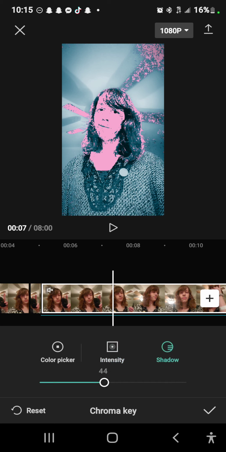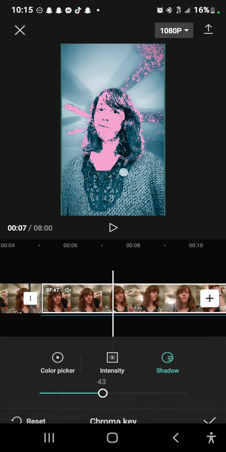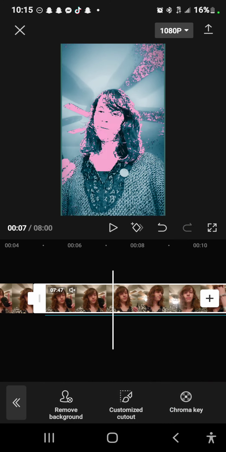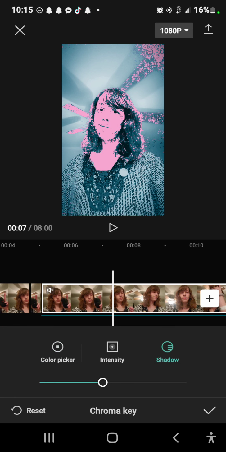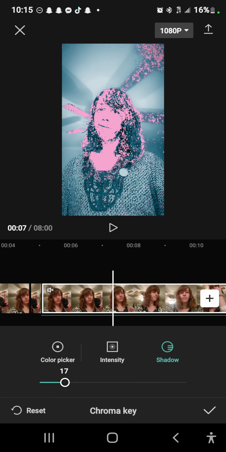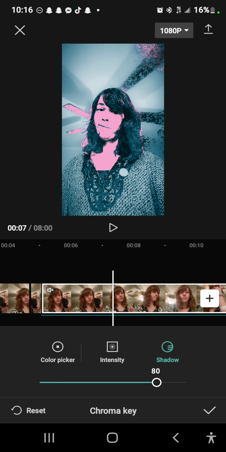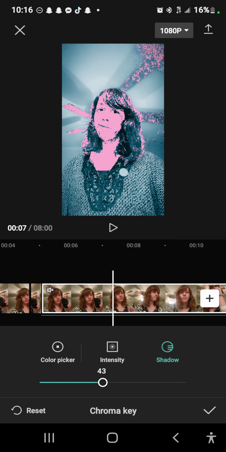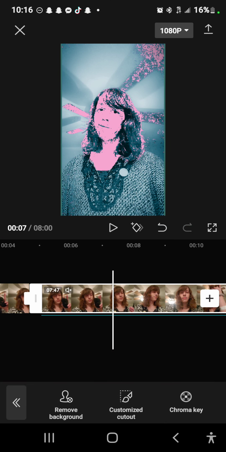I also adjusted the shadow up to about 44 or 43, just because that's where I wanted it. The shadow kind of controls, let's see what the shadow does. It kind of controls how much is just straight cut through and how much is kind of faded into a shadow. So there we go. Let's just select that at 43.